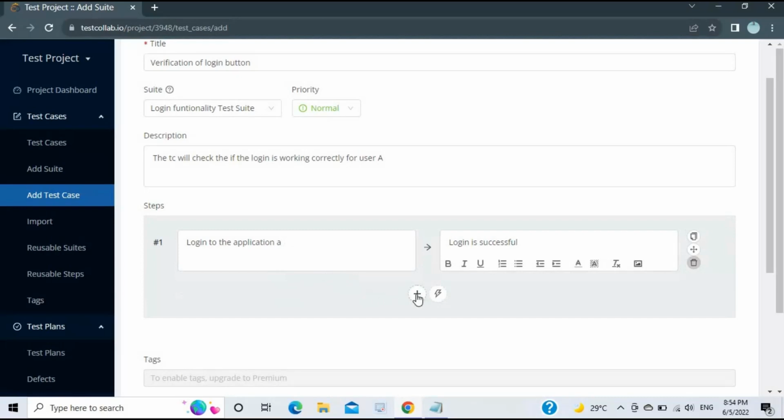As per your convenience, we have a plus sign here, right? Insert a new step here, right? So from here you can add new steps as well. So let me add a few steps. Suppose open the URL RahulQALabs.com, right? So instead of this, I will mention URL is successfully opened.